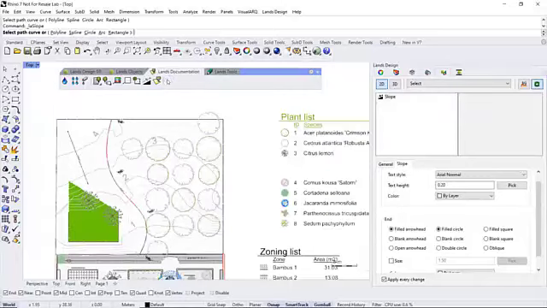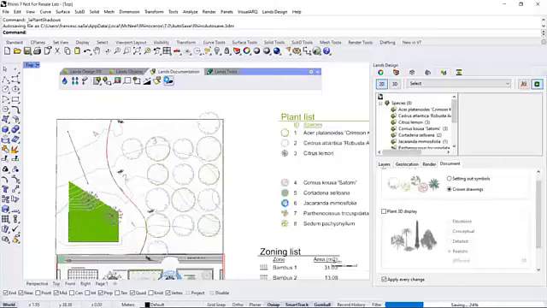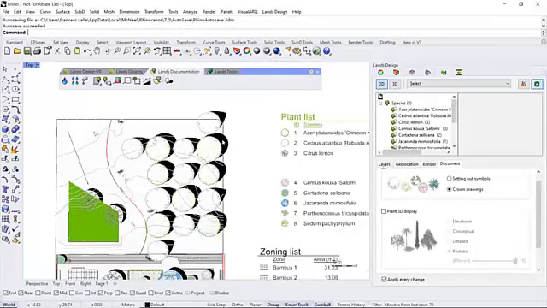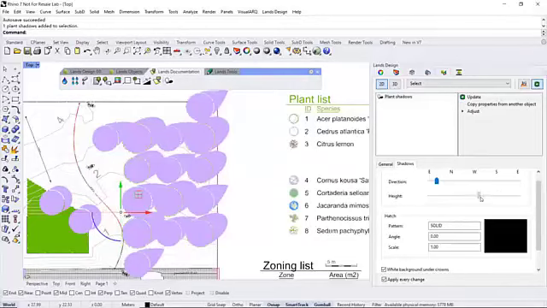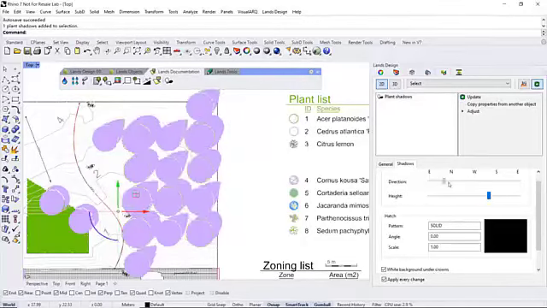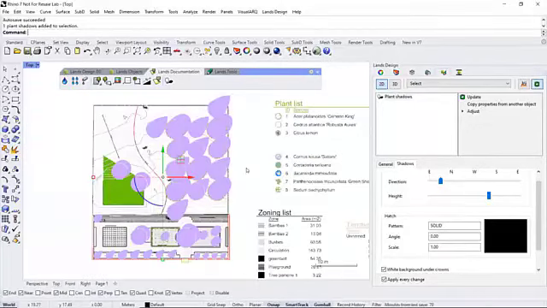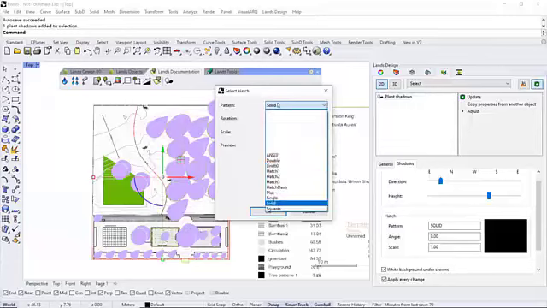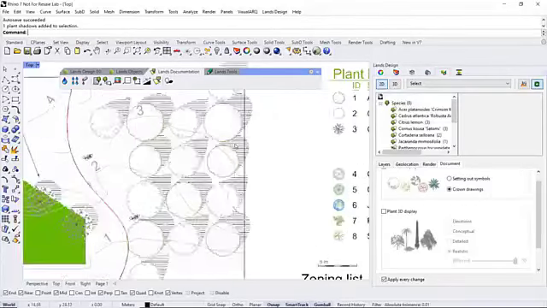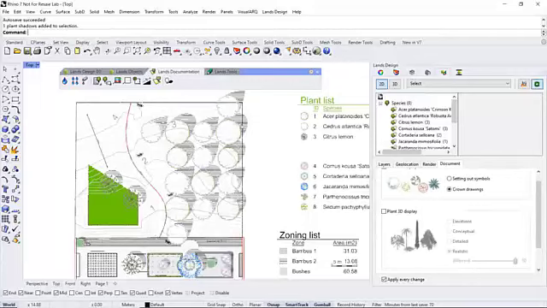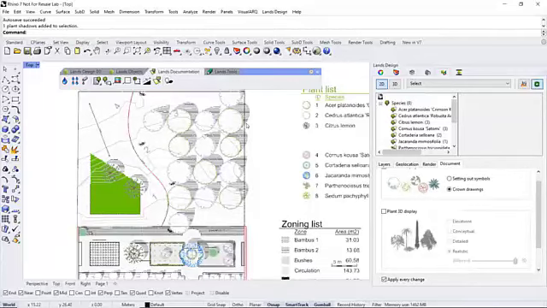Okay, here we've got the plant shadows that I was mentioning before. This generates these hatches at the bottom of the plant. If we select them, we can change the height or the direction to simulate one specific hour of the day. Also, we can change it for another hatch pattern, maybe this one, and get this nice hatch pattern for the plant shadow.